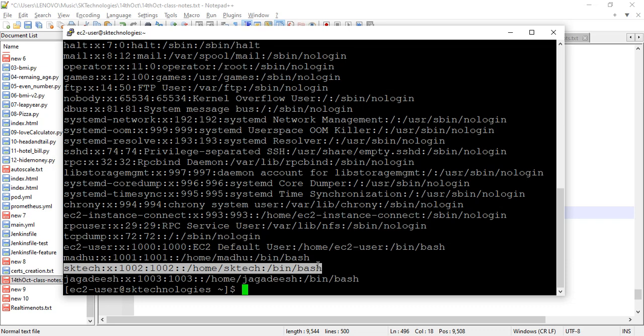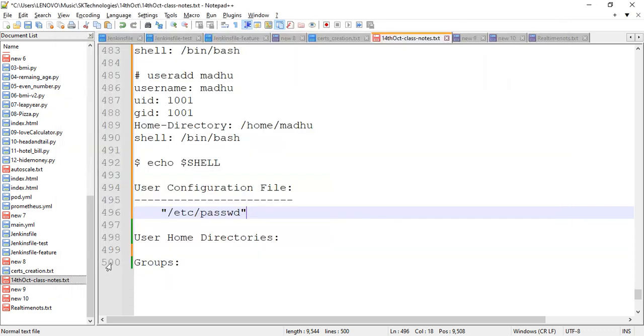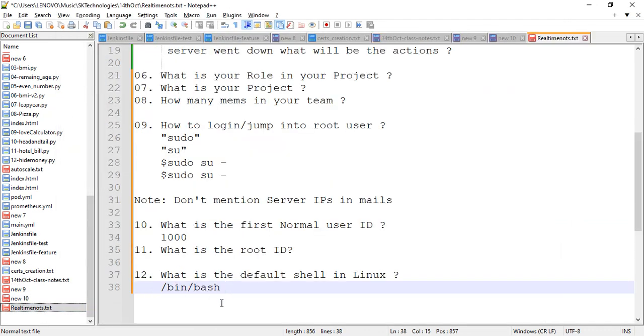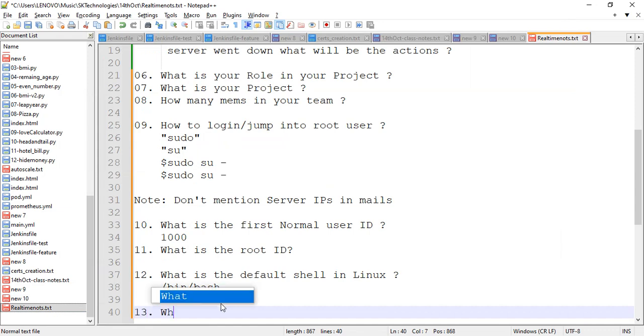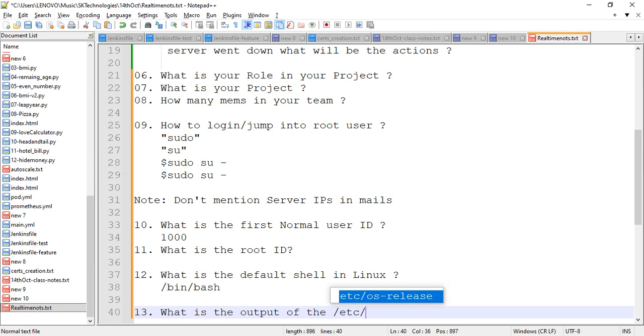This output is very, very important, guys. This is also an interview question. What is the output of /etc/passwd? They will ask this as a direct question. So, interview question: what is the output of /etc/passwd?